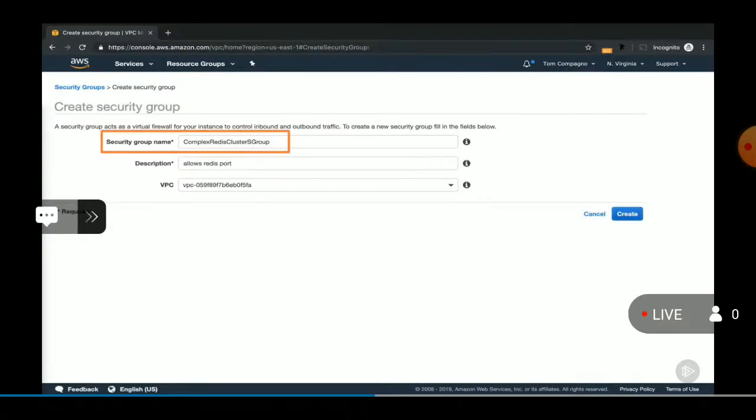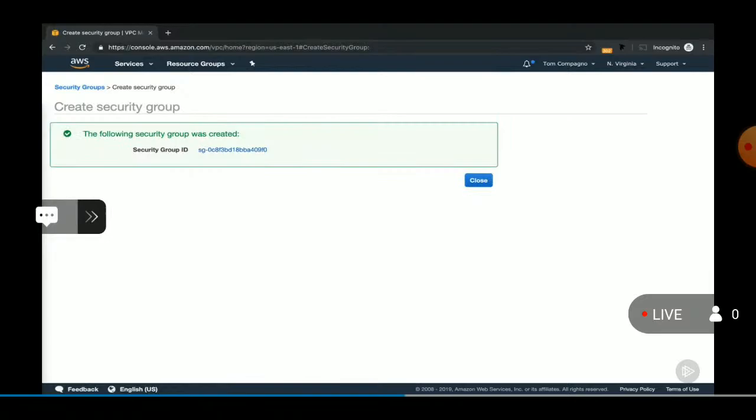So call it Complex Redis Cluster Est Group. I gave it a description for why we need it, and that is to allow access through the Redis port. And don't forget, use our new VPC. Click create. 1 down, 1 to go.